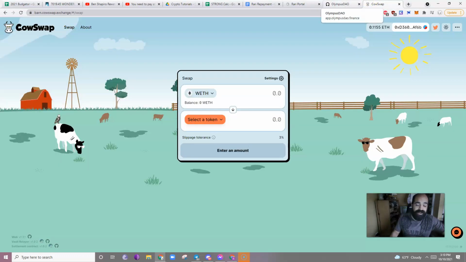What I did is I unstaked the amount that I needed to repay my loan. Then I swapped it on barn.cowswap because you get cheaper rates on barn.cowswap than you get on regular cowswap, and definitely cheaper rates than MetaMask, and usually cheaper rates than Uniswap.